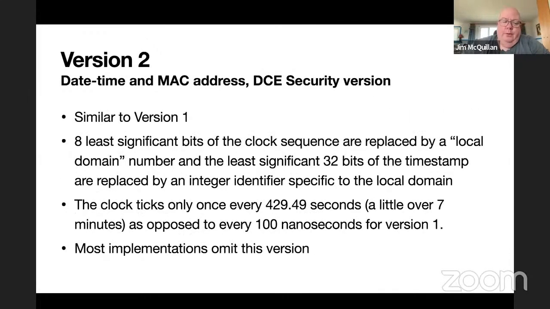Version 2 is pretty much the same thing as version 1, but they've actually taken away some of the clock sequence and the timestamp for you to fill it in with a string. It'll end up being a hashed string or a coded string, but it's maybe less random. Maybe gives you a little bit more control over what it is.